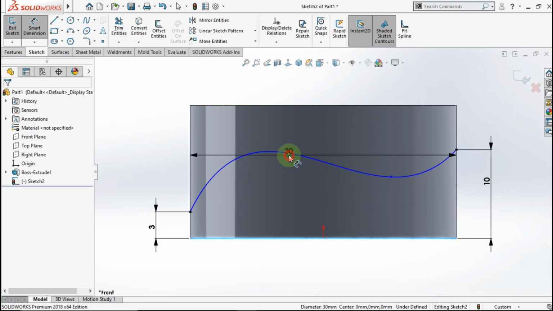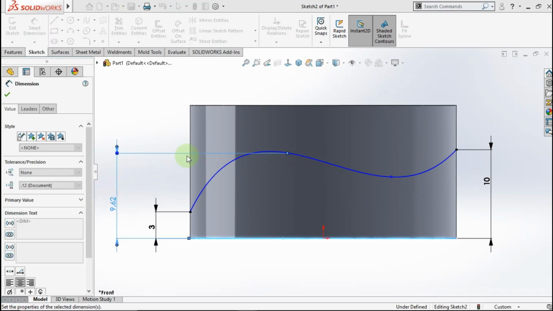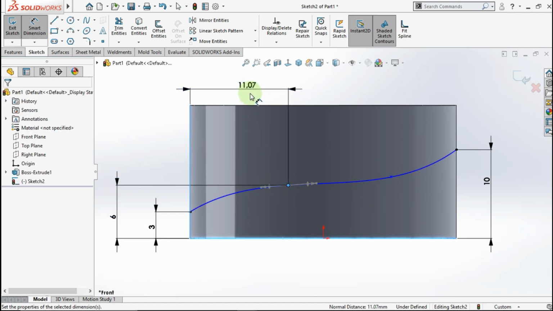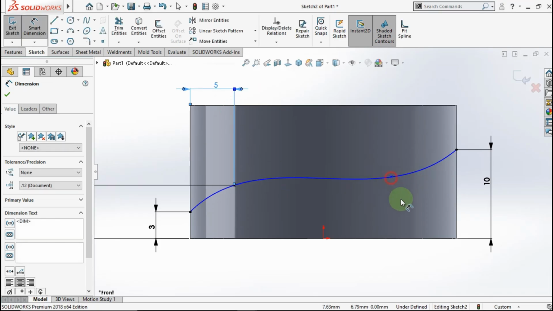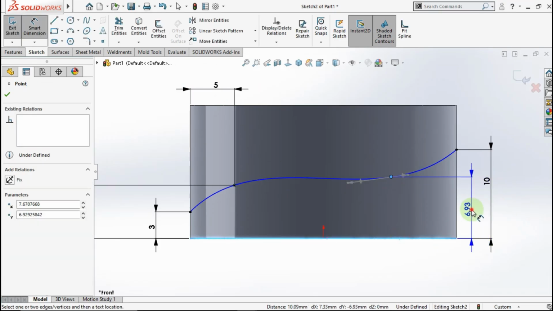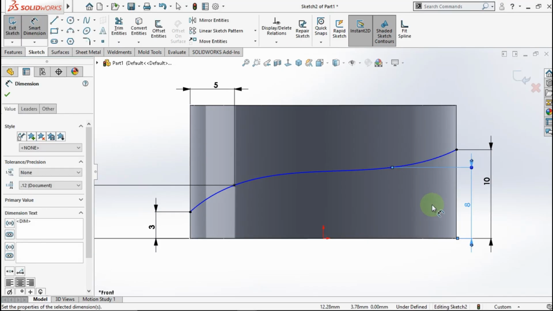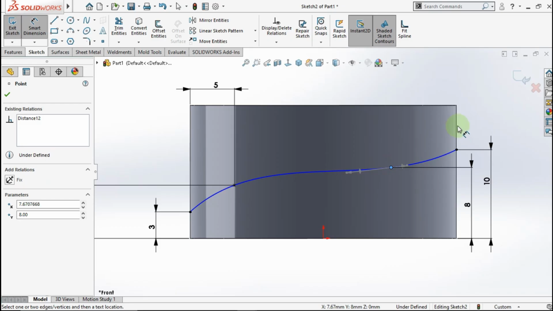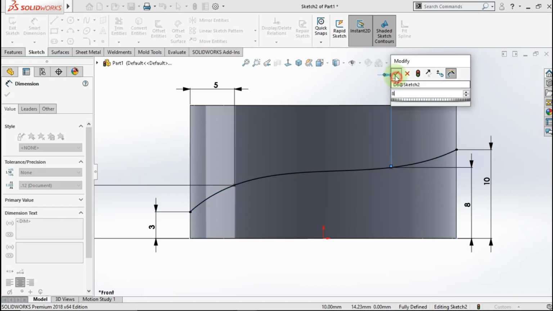Create this edge and this point, make distance 6 mm. Create this edge and this point, make distance 5 mm. Create this point and this edge, make distance 8 mm. Click this point and this edge, make distance 8 mm. Okay.